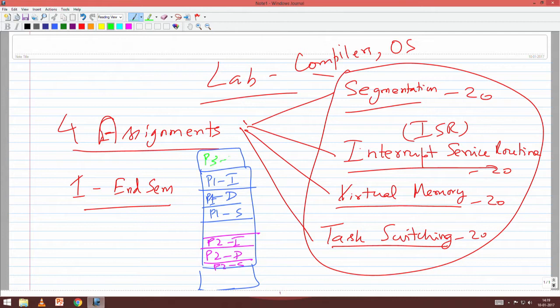I'll have P3 instruction, P3 data, P3 stack. When P3 came, I did not have contiguous memory locations, so it need not be contiguous. So there are three segments, that's why we call it segmentation. There are three different segments that are associated with each program, each process.